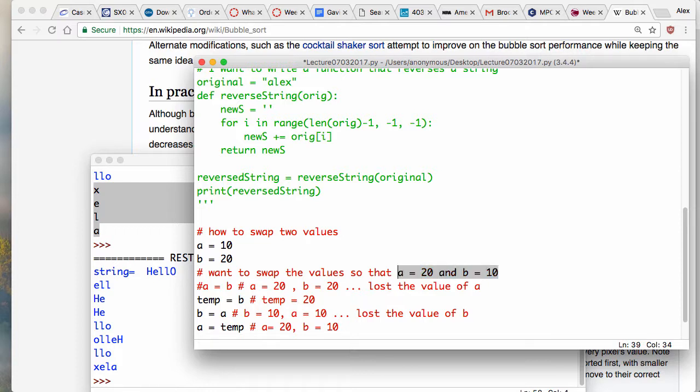Okay? So how do we swap a value? You add a temp variable, right? So swapping a value by adding a temp variable. Okay? All right. So now we understand how to swap.